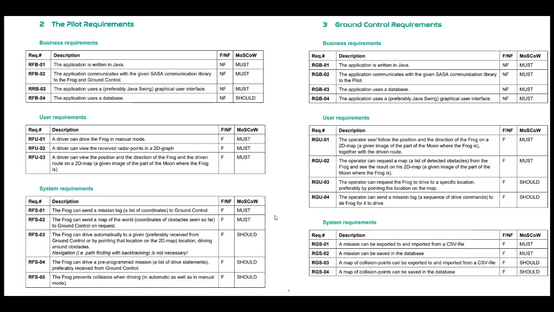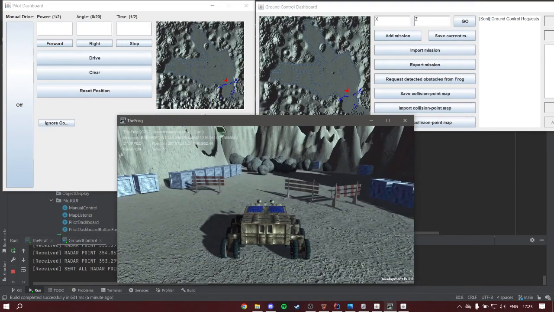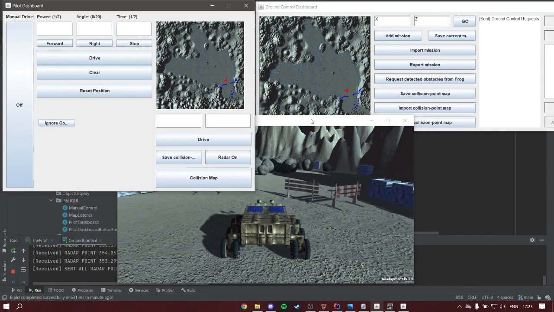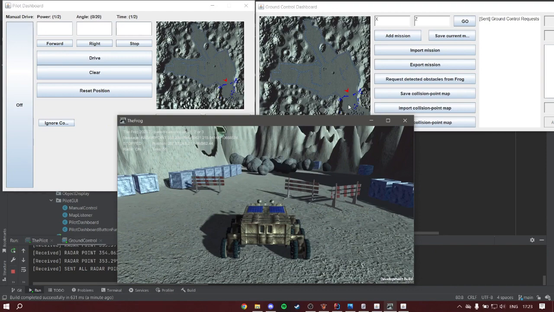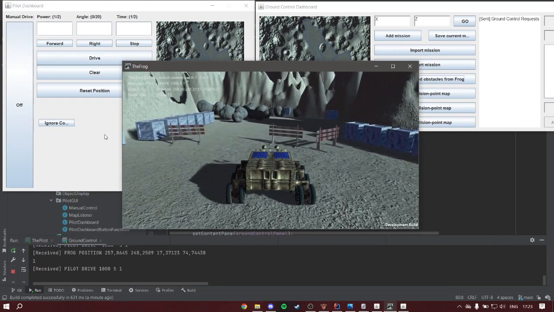So now I'm going to show you our automatic mode, which meets this requirement here, that the operator can request the frog to drive to a specific location. And also I'm going to show you that it can prevent collisions. So I restarted the program, and now I'm going to tell the frog to drive me somewhere here, for example, and now it will start driving, and now I'll just fast forward.